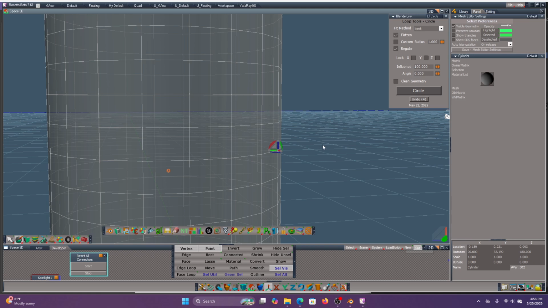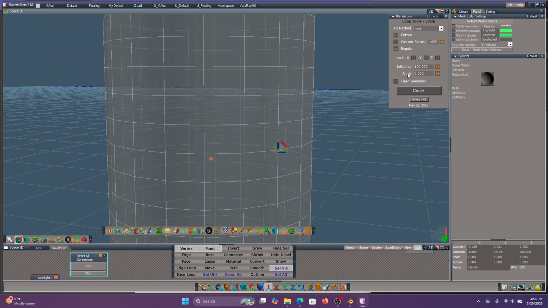The regular, that's just for making sure that the points are evenly spaced, I believe. The locks will stop the circle from forming in different directions. They can lock the X, Y, or Z so the points don't move in those directions. Influence determines, 100% influence makes a circle, and anything less than that would be somewhere between the original shape and the circle shape.